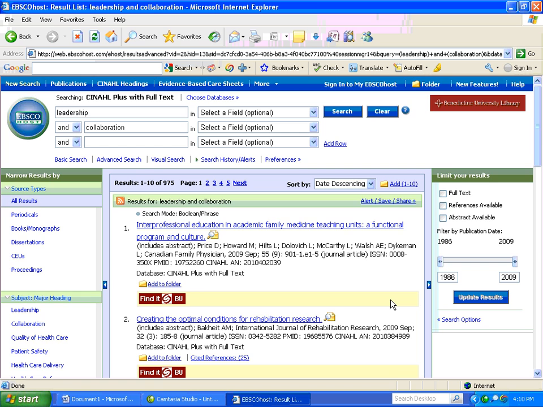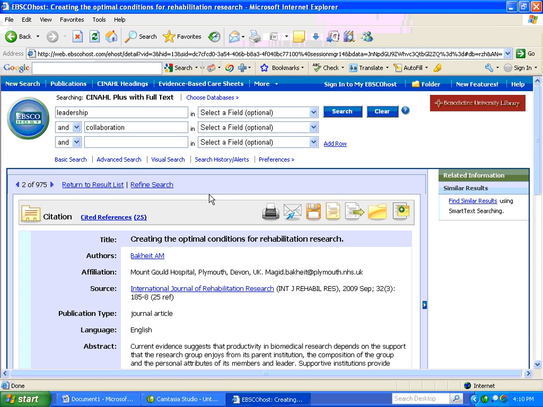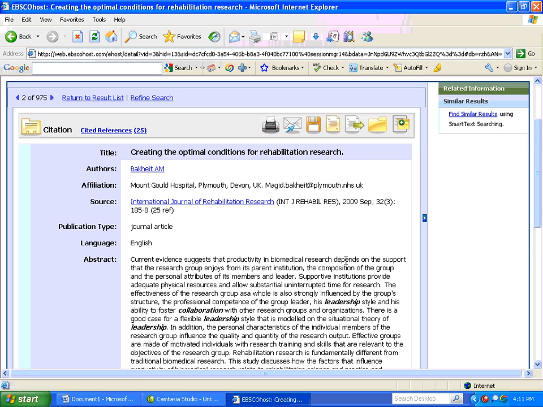Underneath quality of healthcare, patient safety, healthcare delivery are all topics within the areas of results that we got. So here we go. Let's take a look at one of them. Creating the optimal conditions for rehab research. Click on the title, and then of course you can examine the results of the full record, including the abstract, which is essential if you're interested in knowing whether this article will fill the information needs that you have. The abstract gives you the general idea of what the article is about, if it's a research piece, if it's a review, whatever it may be. And that's a good way to begin.